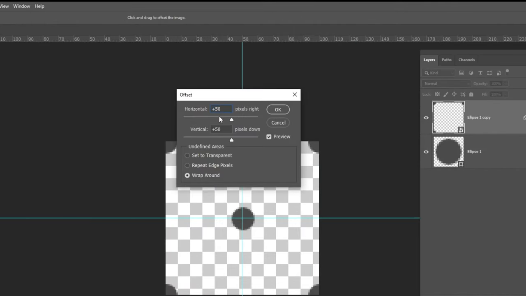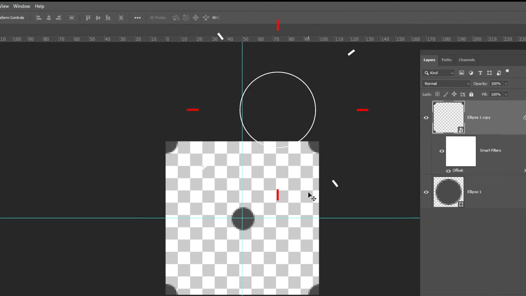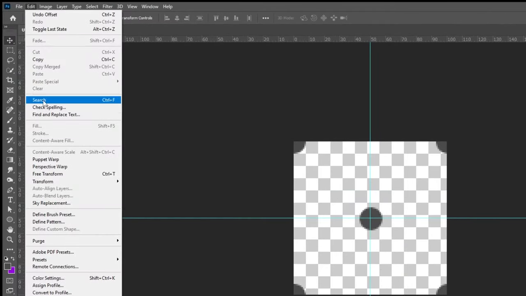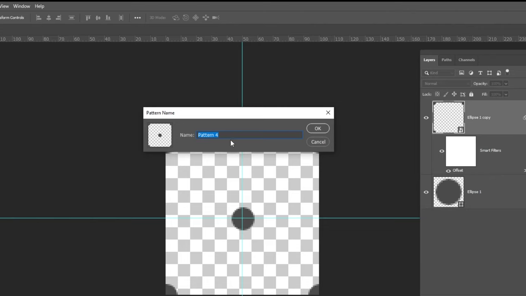Set the horizontal and vertical to 50 pixels. Make sure to choose Wrap Around. As you can see here, the circles are wrapped around. Go to Edit and choose Define Pattern. Let's name it, Polka Dot Pattern.